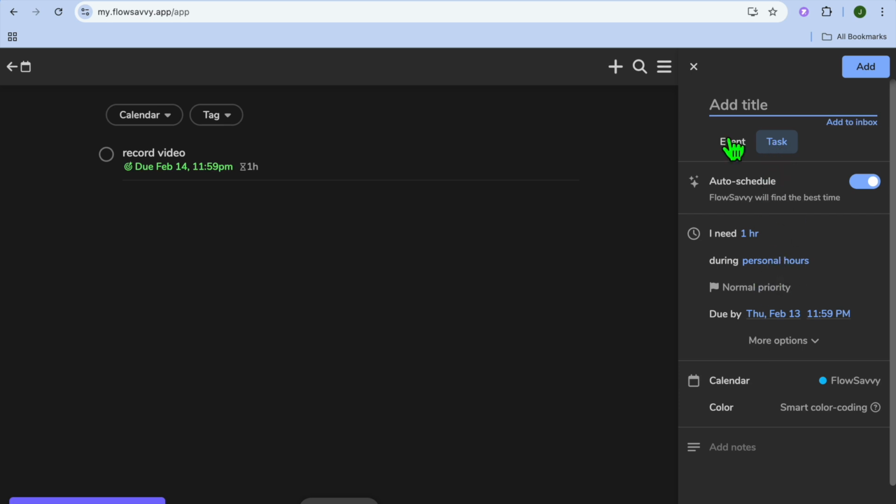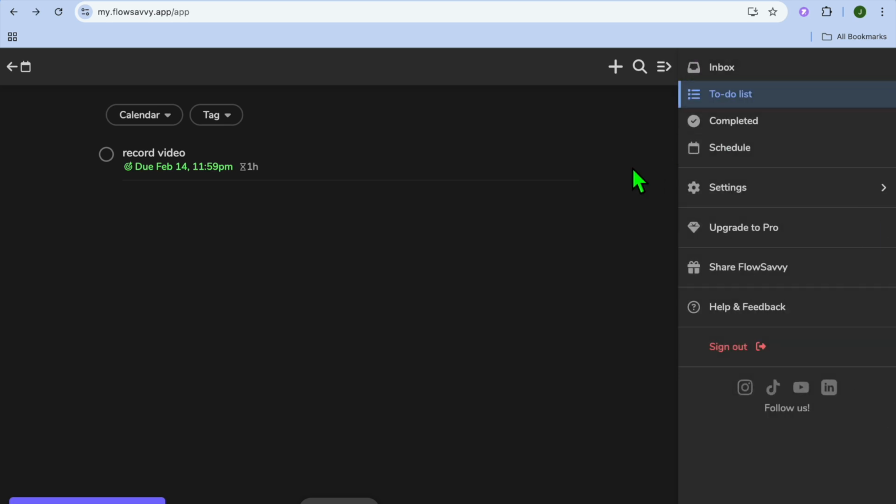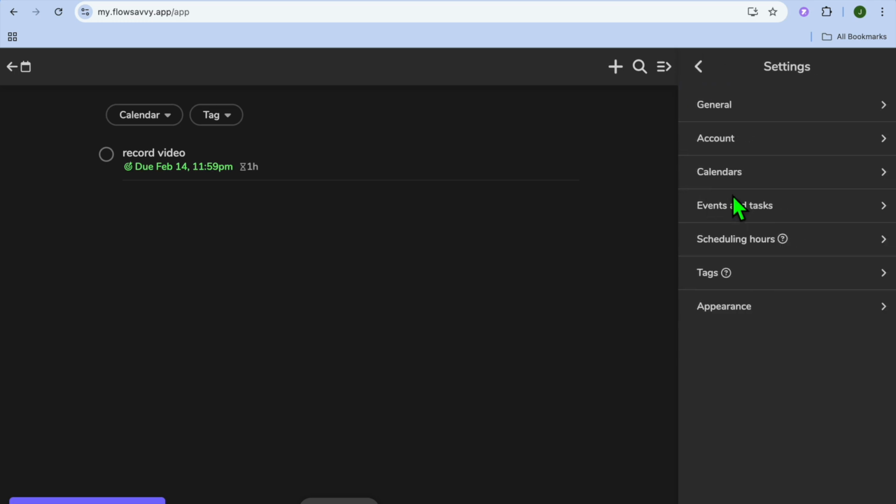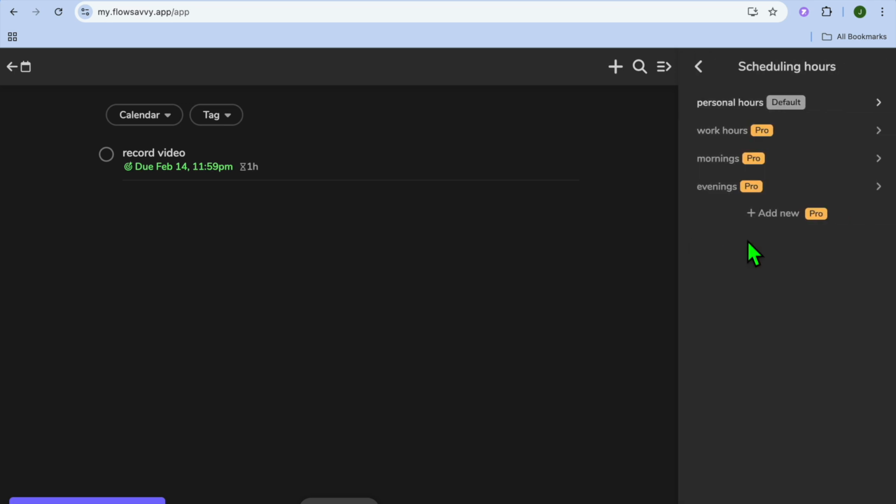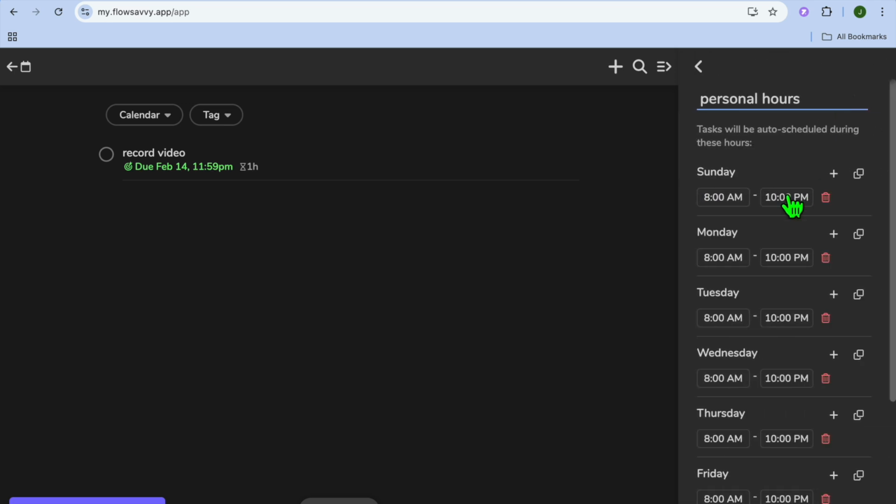And also, you may be wondering what is personal hours. Well, personal hours can be arranged by simply going over to the right hand column. From the right hand column, you can tap right where you see Settings. After tapping on Settings, you're going to tap right where you see Scheduling Hours. And you can tap right where you see Personal Hours. And this is where you'll be able to set up your personal hours when you would be free.